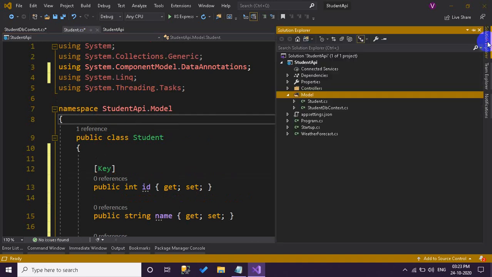Now it's finally ready. Now what we have to do is give the connection string, and we have to register that connection string in our Startup class. Then only Entity Framework Core will automatically generate the required CRUD operations. So let's do that.